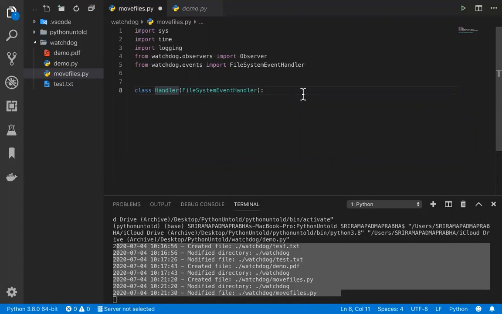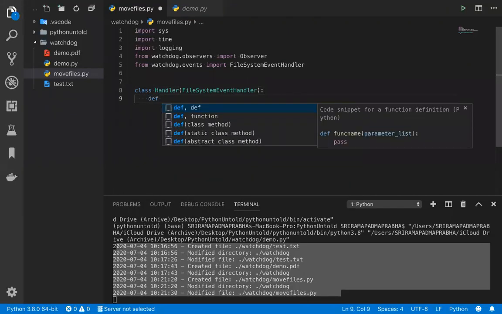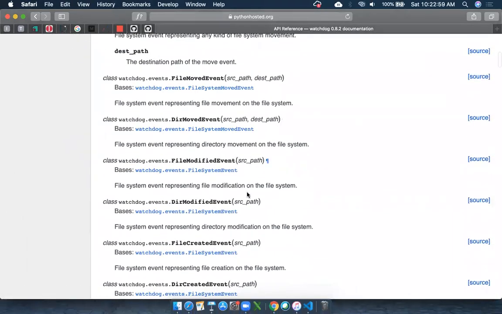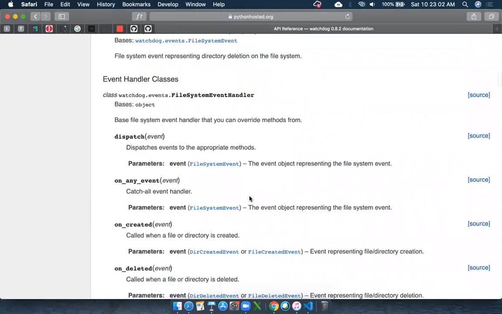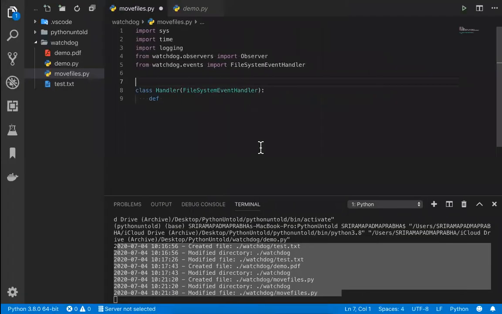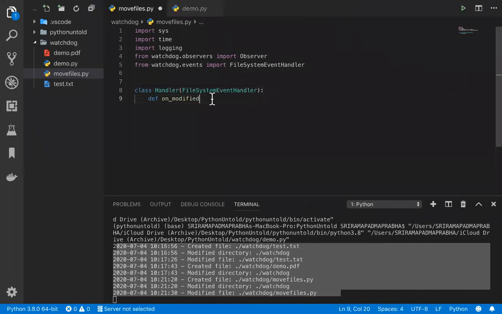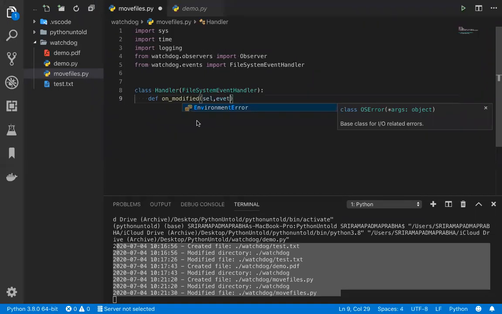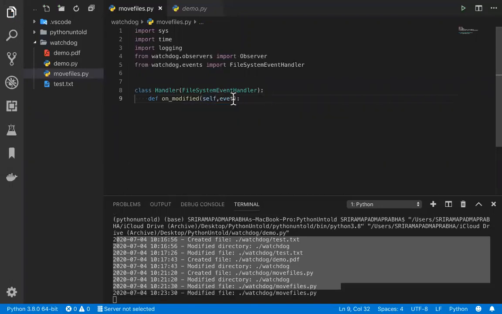After this, I'm going to write some method here. What method can I write? Let's go to the documentation and see if there is any method I can use here. I can use on_modified. If any modification happens to my folder, I can use this. And self is always the first keyword. Any kind of concrete or instance methods you write should go with self as the first keyword.